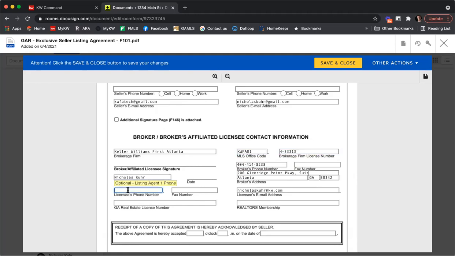Plug in my computer really quickly. All right, phone number. So I'm just going to go ahead and fill in all of this information so I can avoid getting any dings from Lynn or Alita.